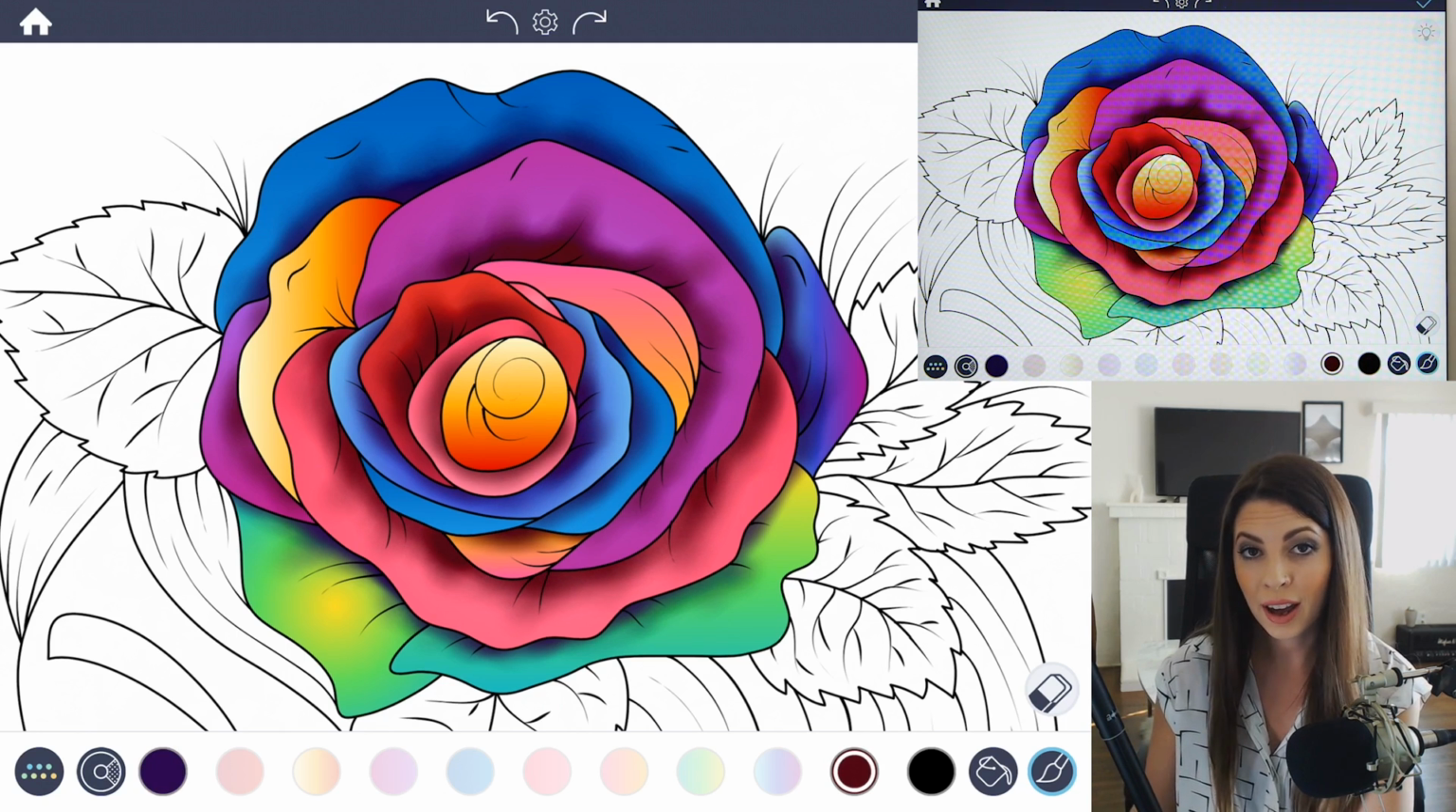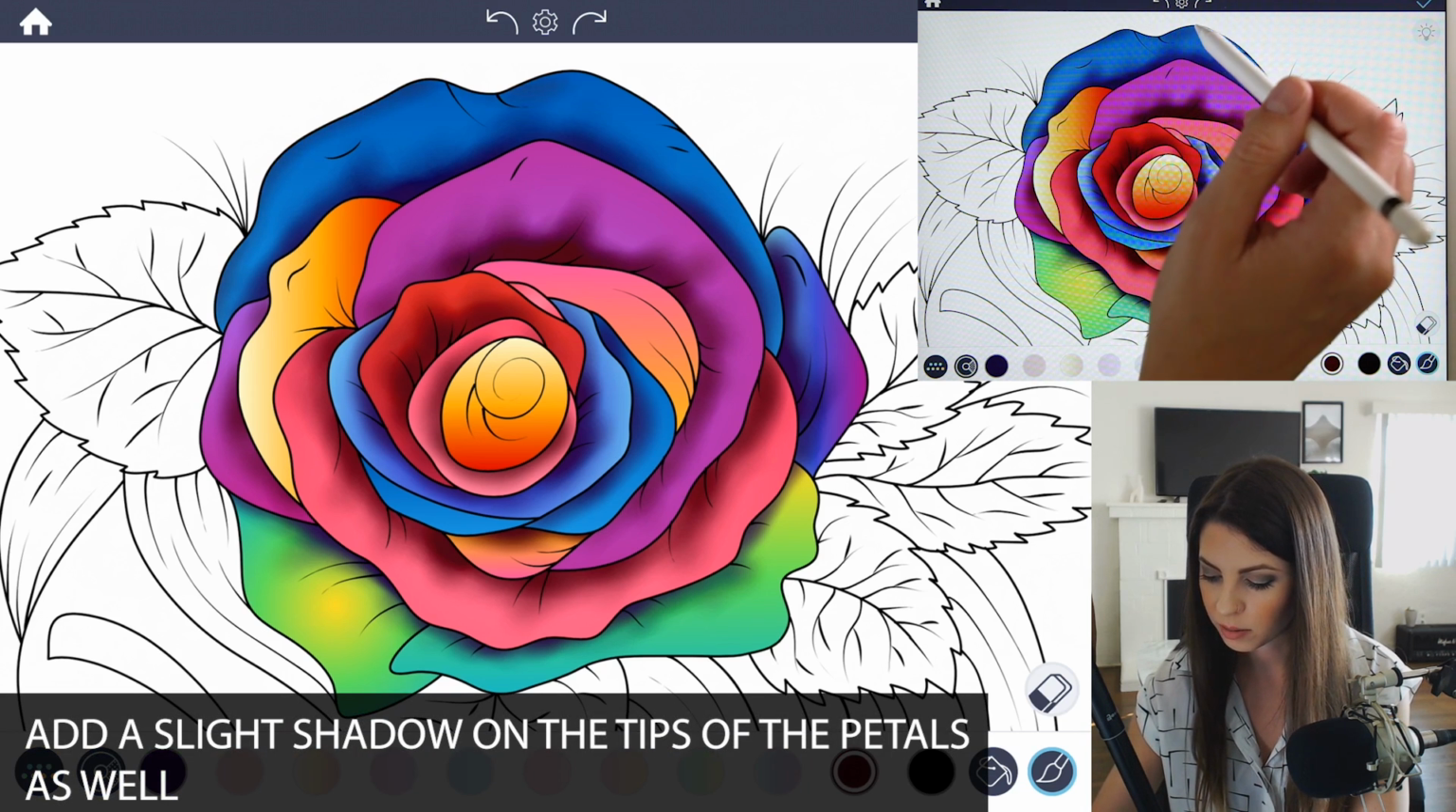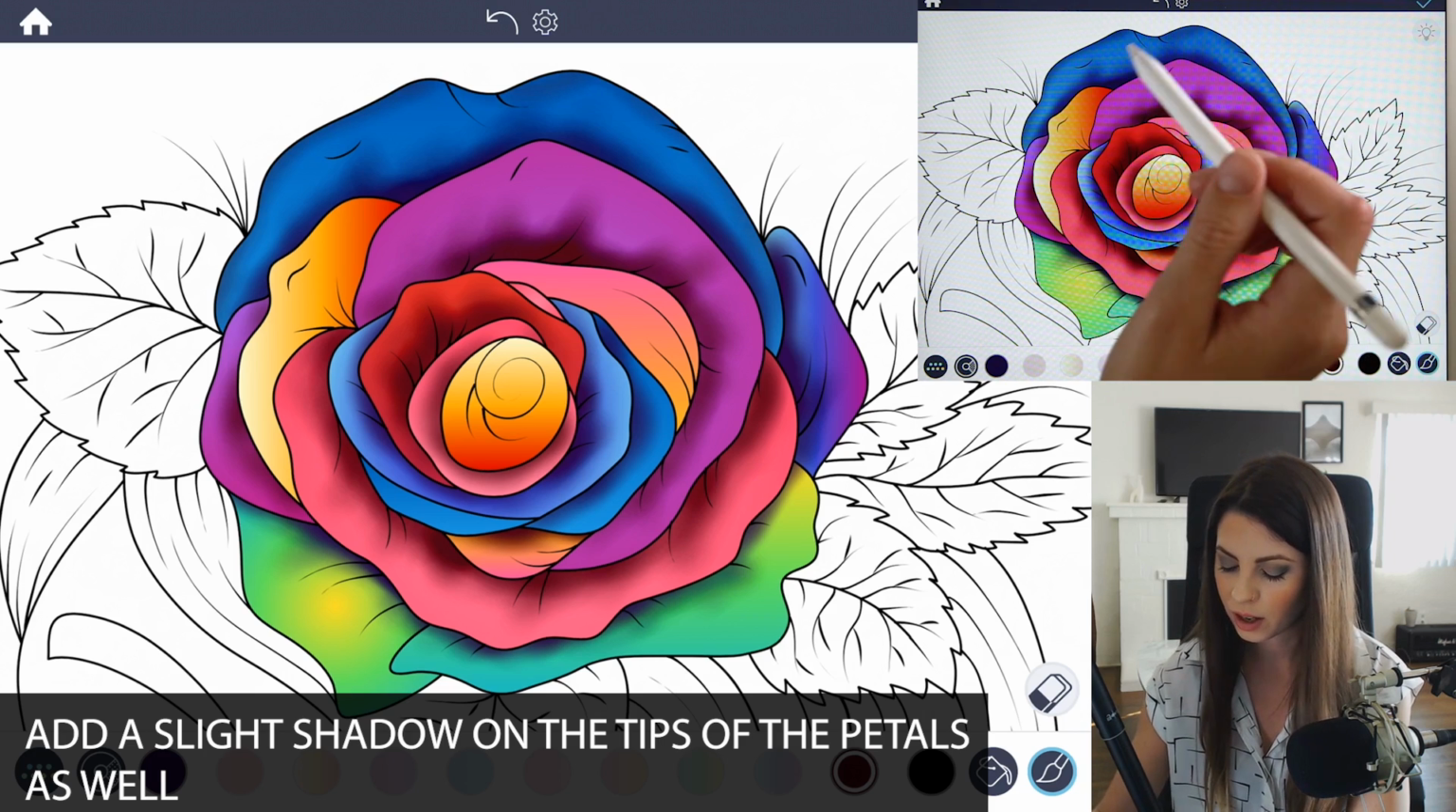And then you also want to add a slight shadow on the most outer edges of each petal as well. So just a tiny bit, just so that it's going to add a little bit of dimension to it.